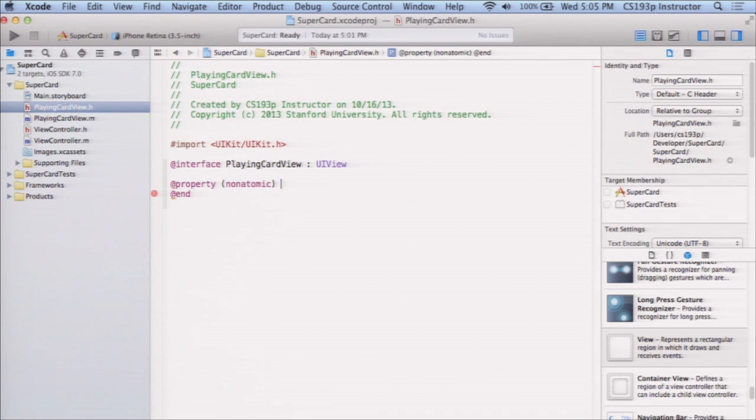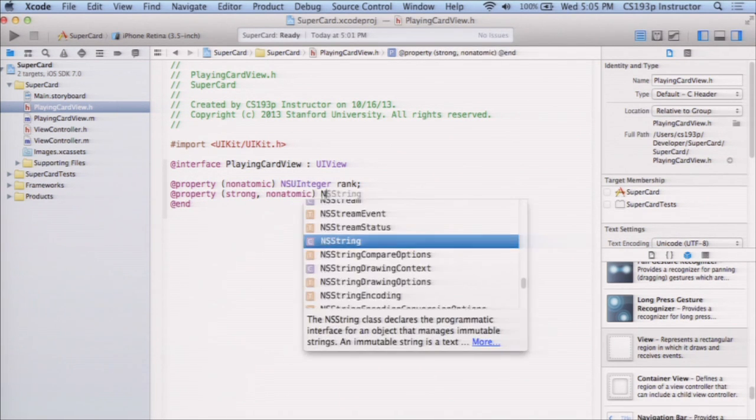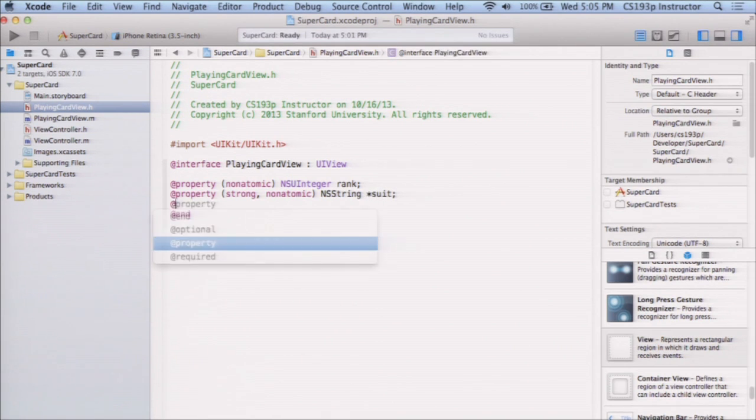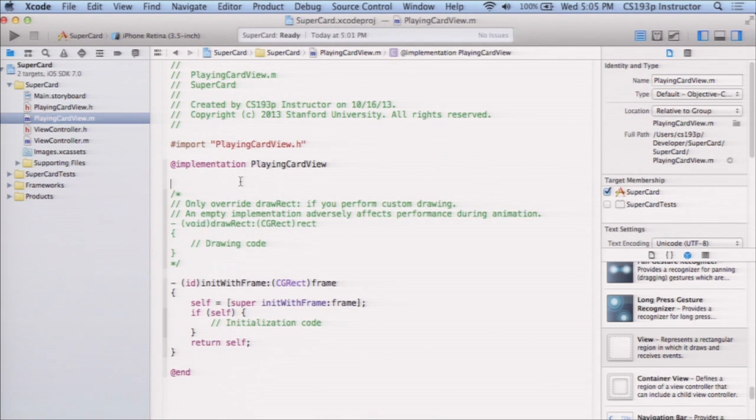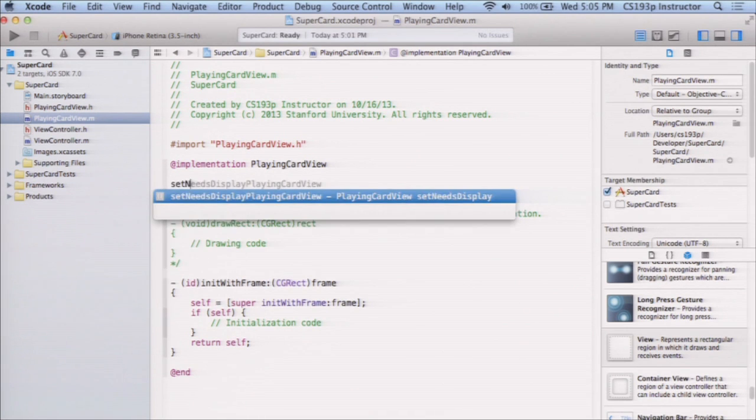So instead, I'm going to have NSUInteger rank, and I'm going to have NSString suit. And I'm also going to have something that's not even in that other model, which is nonatomic BOOL faceUp. So my card is either face up or face down. This is a playing card view. It's got to be able to display the card either up or down. So that's my API. That's all I really need. And so we just have to implement that API in our implementation. One thing I'm going to do right off the bat is this.